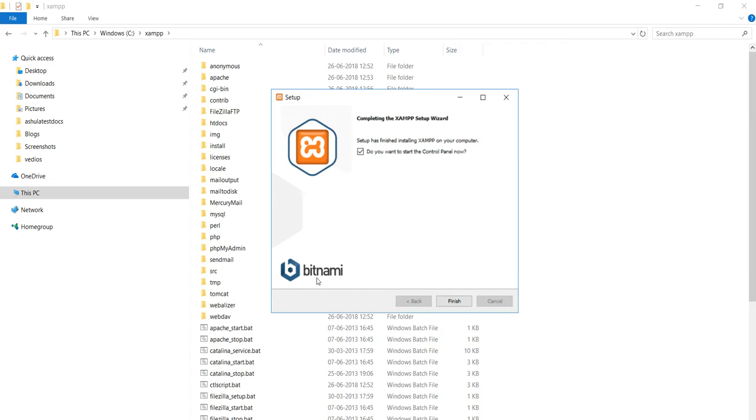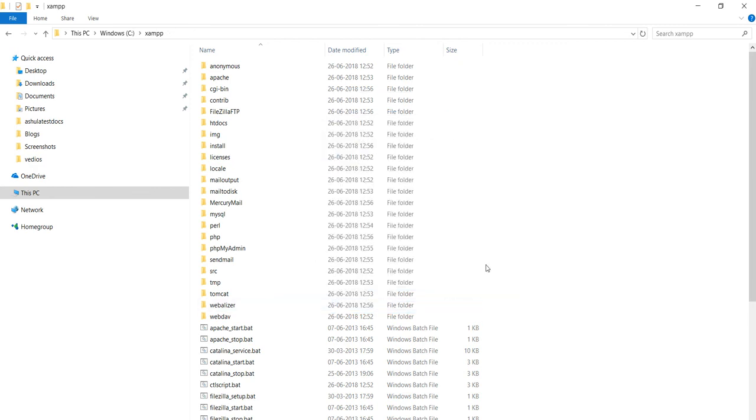So it is asking you, do you want to start the control panel? Just click the checkbox and click finish. So it will start the control panel. First it will ask you what language you want to choose. So I'm going for English, and I'm just clicking save here. And now it will start the XAMPP control panel for Apache, PHP, MySQL and Perl.